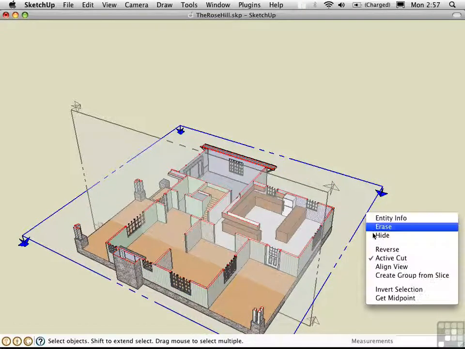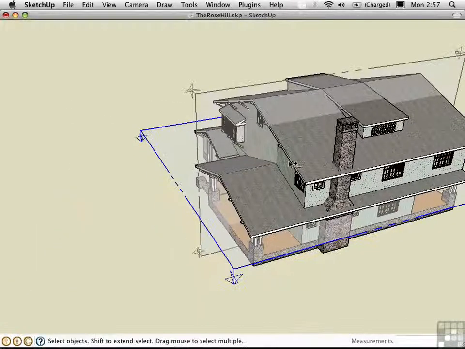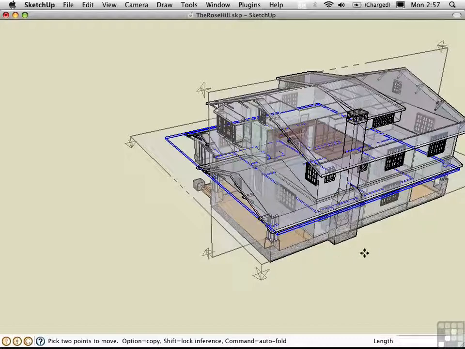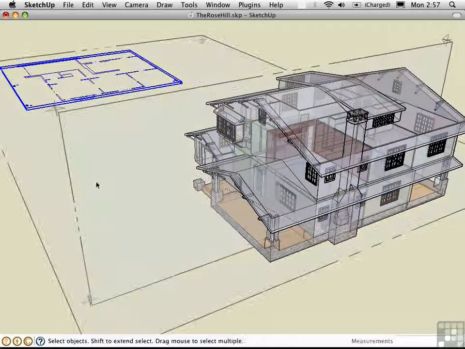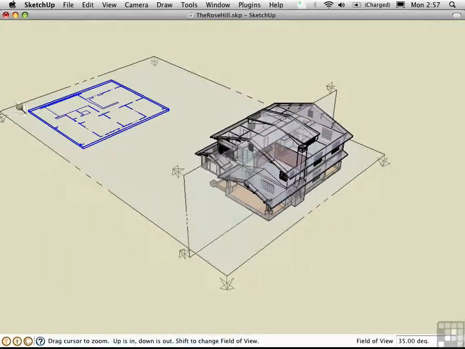I'm going to uncheck Active Cut to turn off the section entirely, and then I'd like to move that object over that I just created. I'll go into X-ray view and see if I can grab it. I'll move it over, and this is actually a plan drawing in 2 dimensions. Notice that when I did that, the section itself expanded to encompass all of the geometry that it's cutting through.